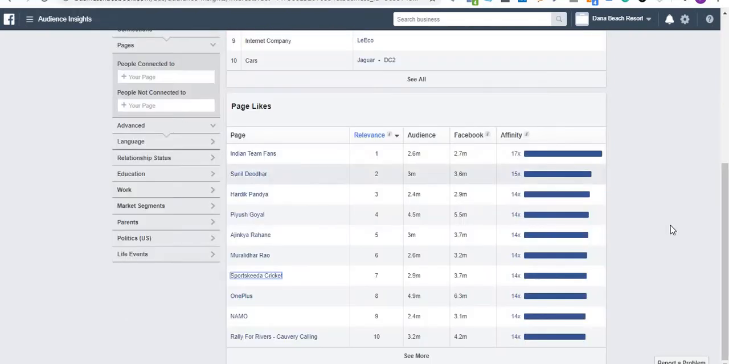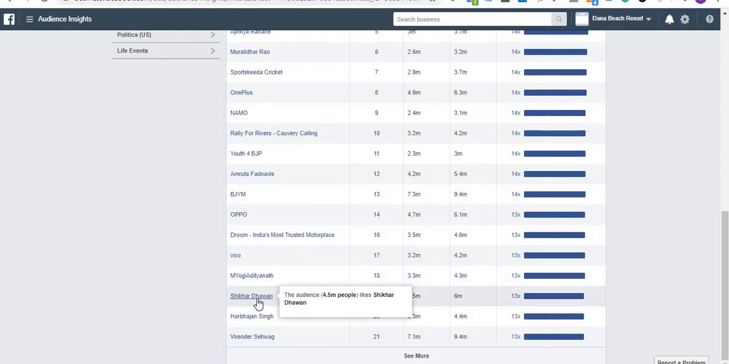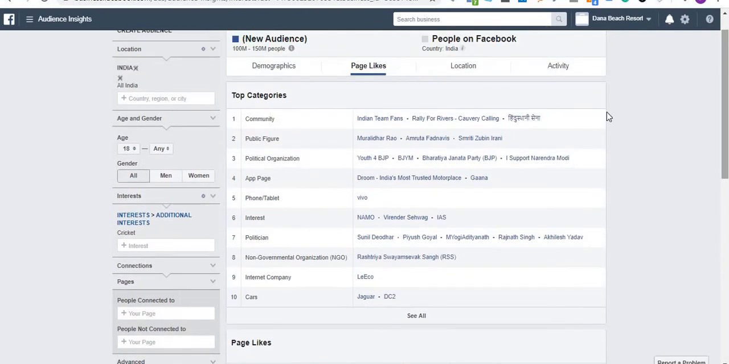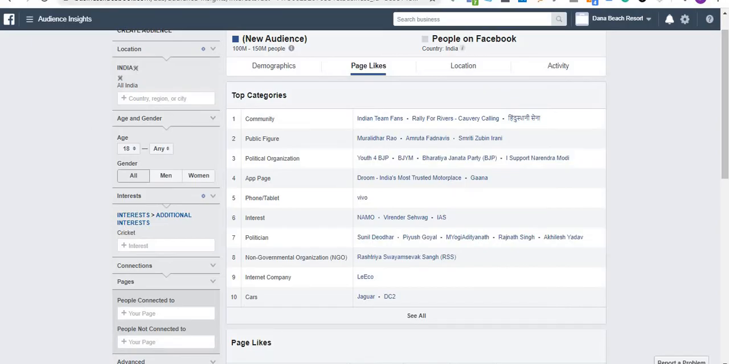I'm going to close this, and you will get more, but I prefer going for the top 10. You find Shikhar Dhawan, who's another current player, and Harbhajan Singh and Virendra Sehwag, who are also players. So you can copy paste their names over here so that you can target those people who follow these celebrities. When you're setting up your ad sets, you would want to mention these names so that you target the right audience, right? Now we have enough of celebrities.